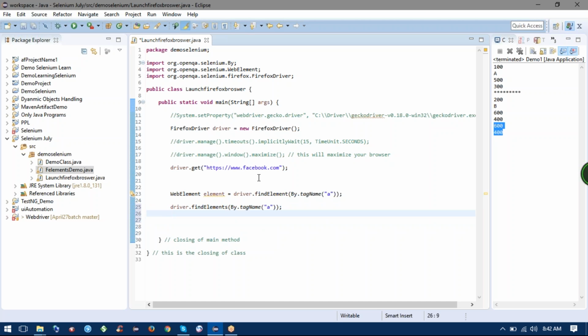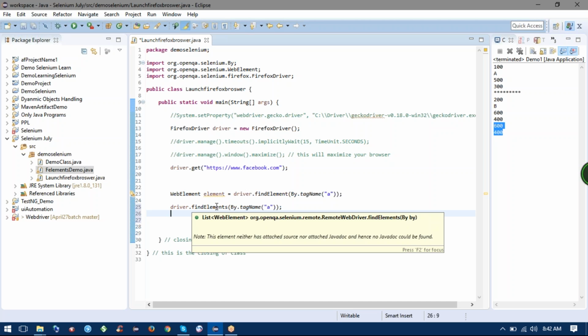So what this line of code will do is find the a tag, which is like you can say links. Whatever links are present on a particular web page will be found and returned as a list of web elements. You can see over here, when I hover the mouse here, it is showing a list of web elements.